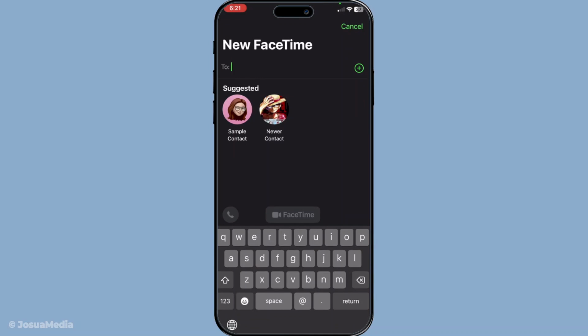You can type in a name, phone number, or even an email address, depending on what's linked to the person's FaceTime account. Now you've got a choice to make. You can either start a voice-only call by tapping on the phone icon, or go for a video call by tapping the camera icon. If you've got your contacts saved, there's an alternative route. Simply tap the contacts icon to search and select the person you're calling from your list.